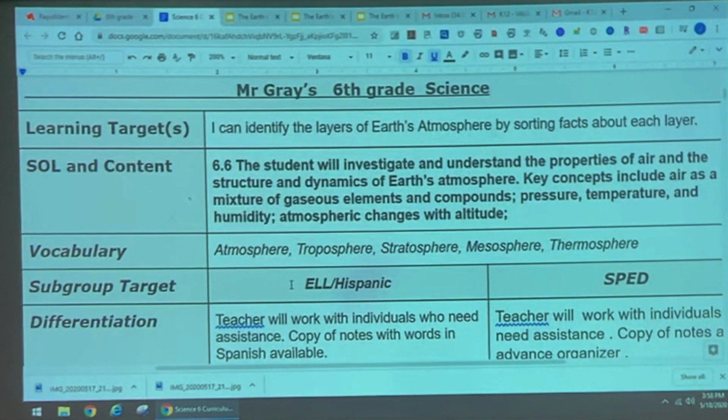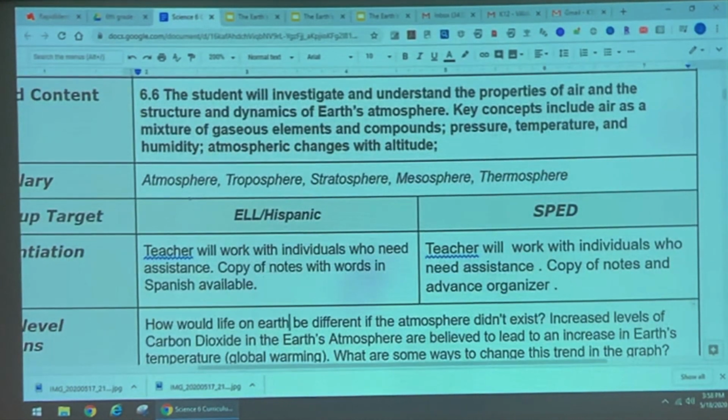The ESL group, teacher will work with individuals who need assistance, copy of notes and words in Spanish. So that's how I'm going to deal with the kids who are Hispanic, who English is their second language. We're going to take the notes, and we have what's called a translator, and I'll have the notes in Spanish.